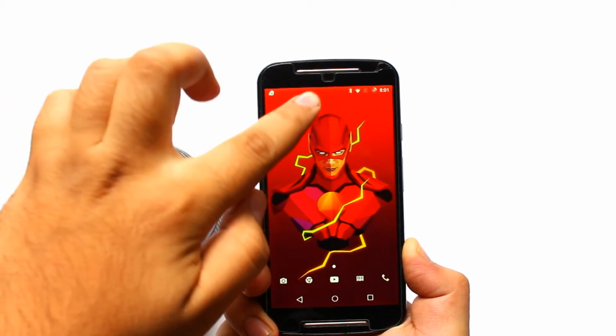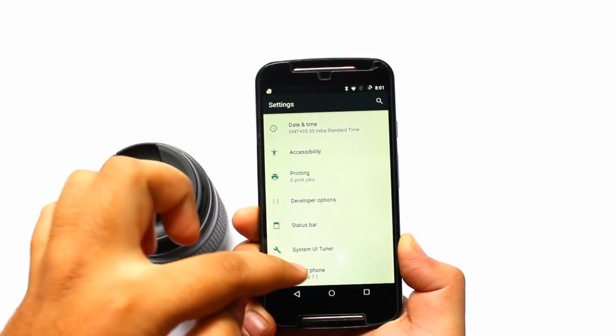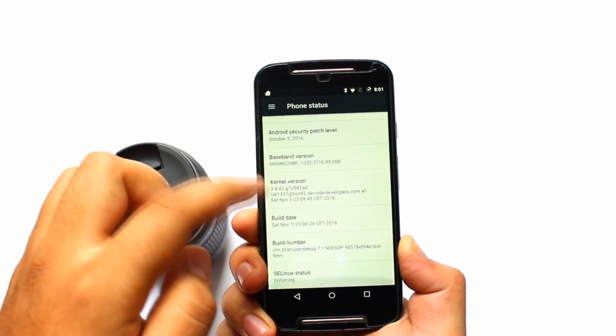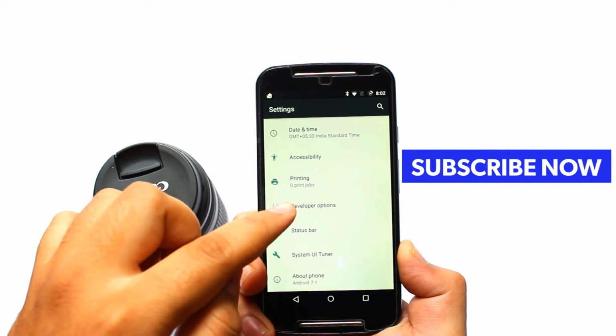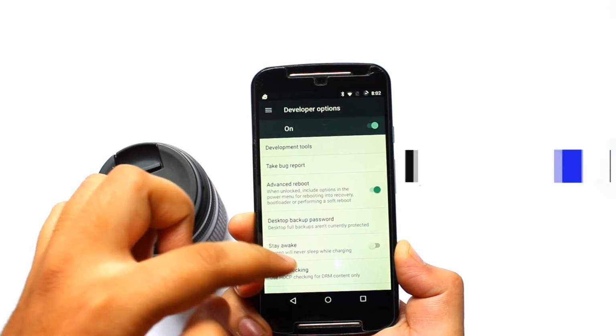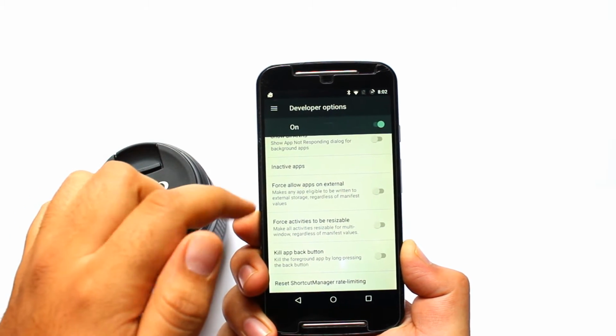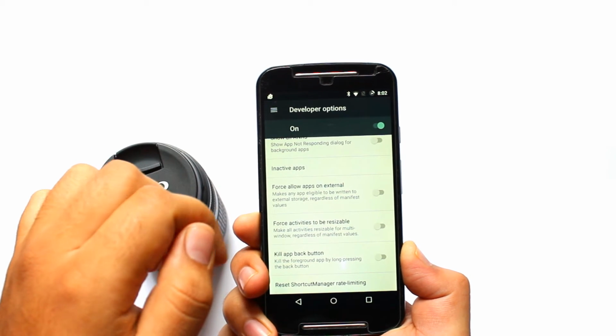First step is to go to Settings, About Phone, tap on Build Number 7 times. Now go back and here you will find the Developer options. Just tap on that and scroll down, and tap on Inactive Apps.